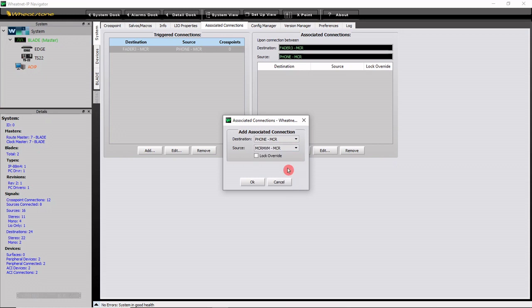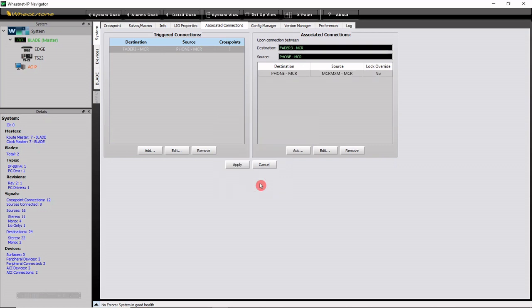Now there's a lock override here. If the destination in any of these is locked, the change will not happen on that specific destination. If you check the lock override box there, it will override the lock that's in place. So use that very carefully. Now, click the apply button to make it active so it's ready to go.